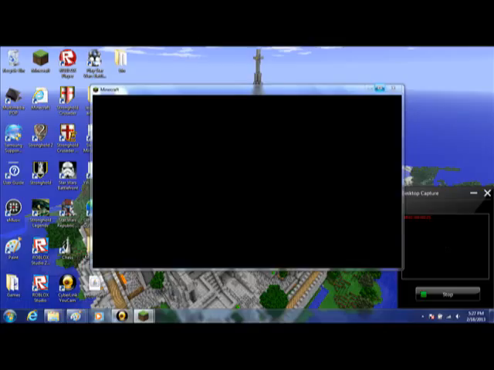Let's go looking for some iron for a full set of iron armor. There's a lot of coal down here, but I have enough coal. Go down, I just wanna go.